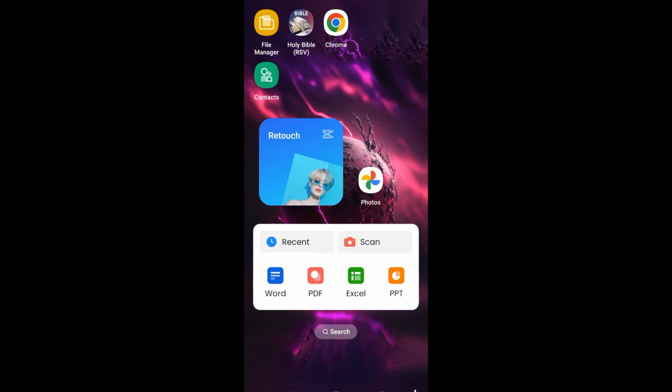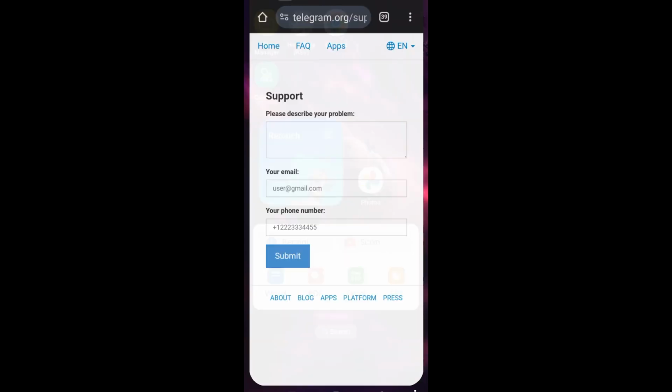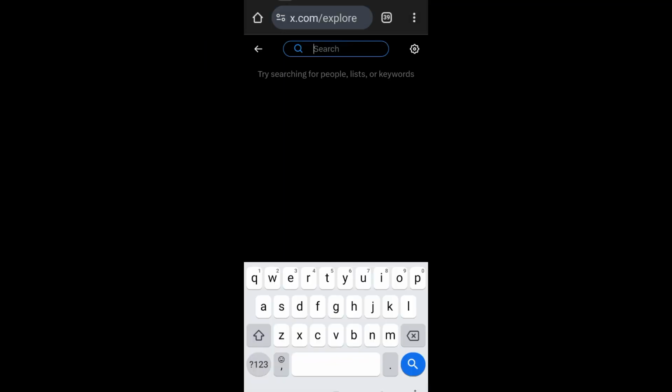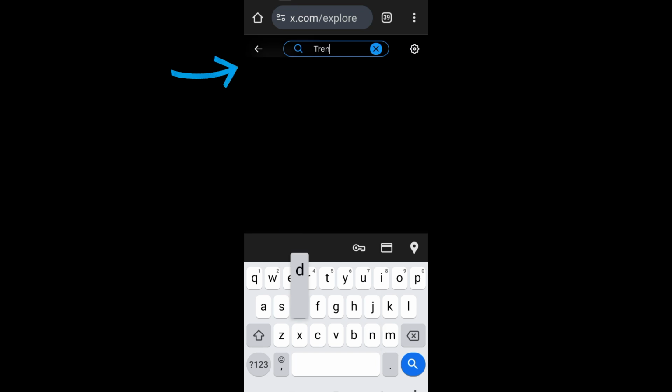To perform an advanced search on Twitter through your browser, go to the Twitter search page. Open Twitter and log into your account. In the search bar, type a basic keyword or phrase and press enter. Number two, click on search filters.